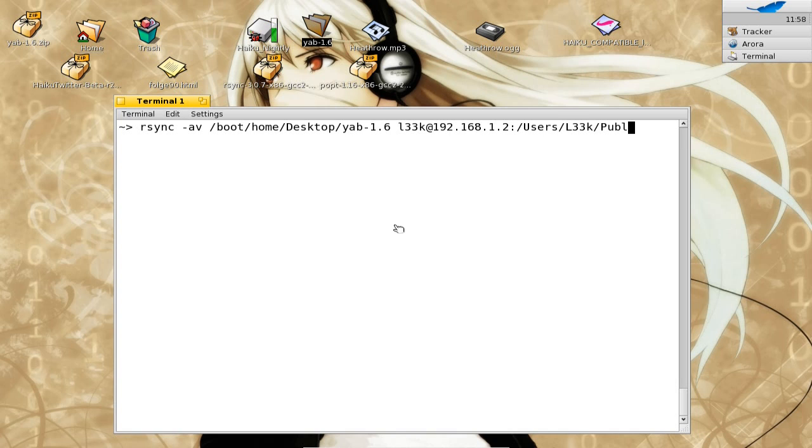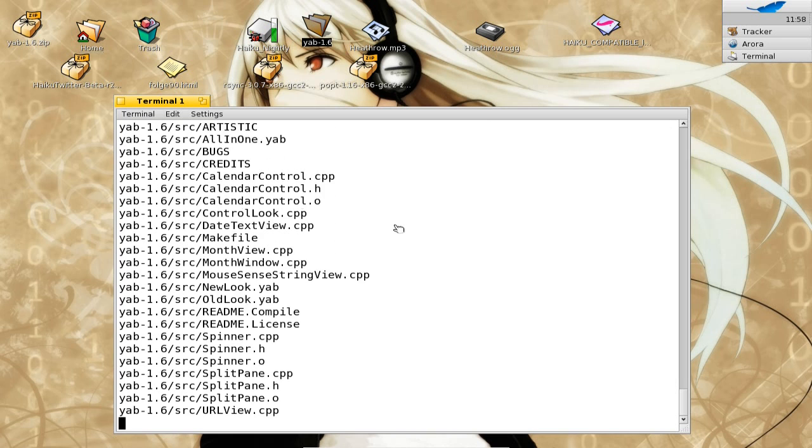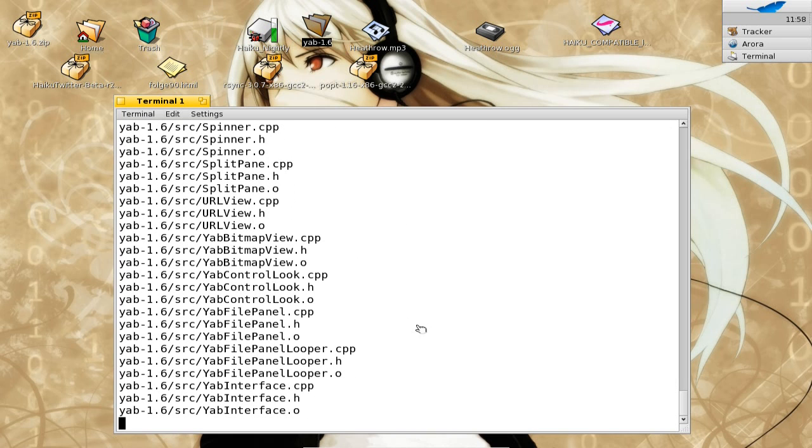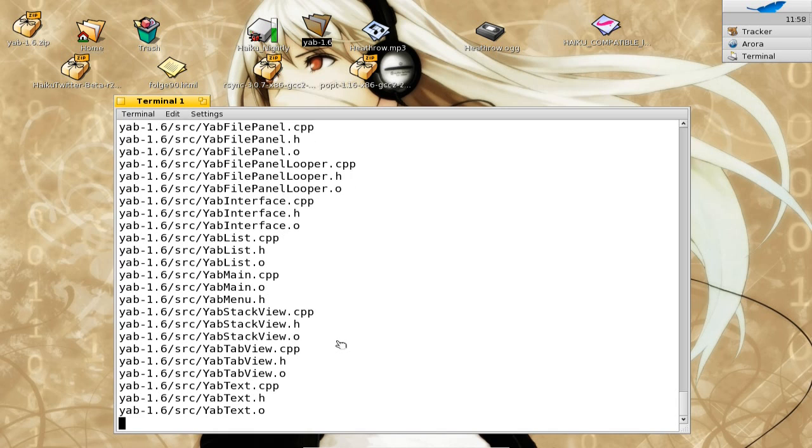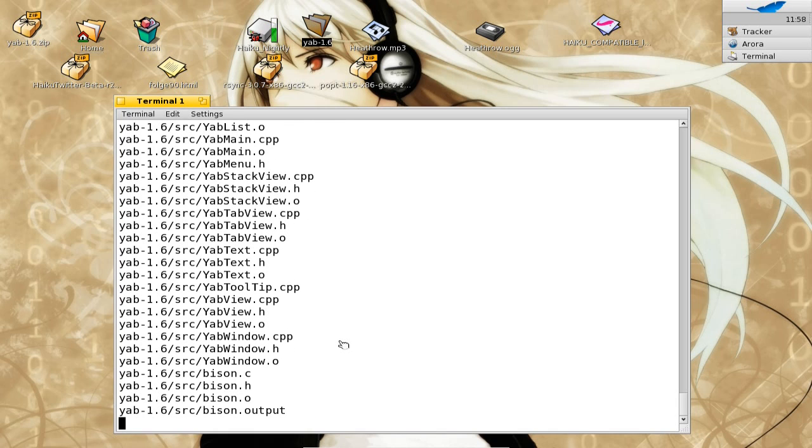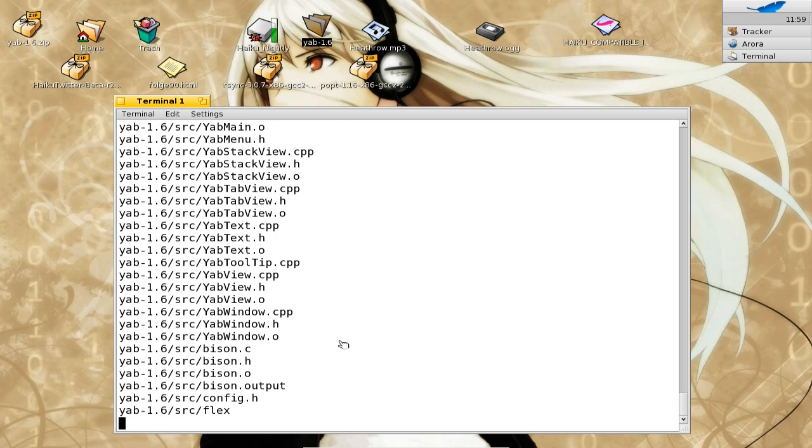In our public directory, and I will give it a name, of course, as well, JAP 1.6. Hit enter. I need to enter my password, and now you can see the files are copied. This is the -V option, which allows you to see which files are copied now over to your Mac Mini, to my Mac Mini in this case.